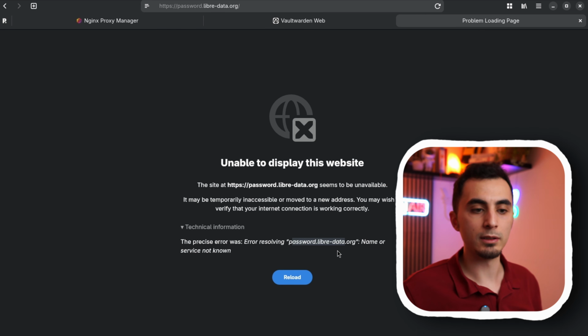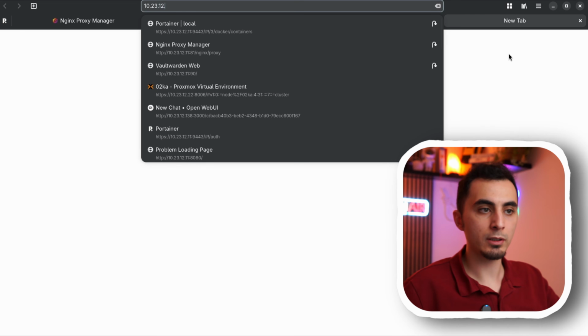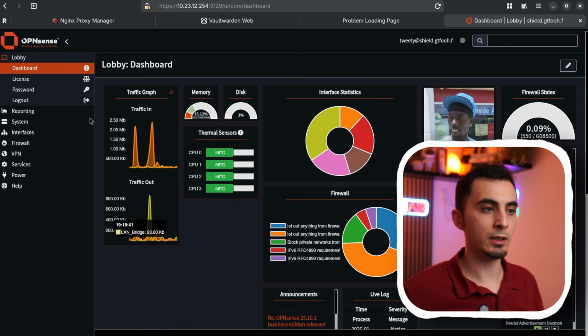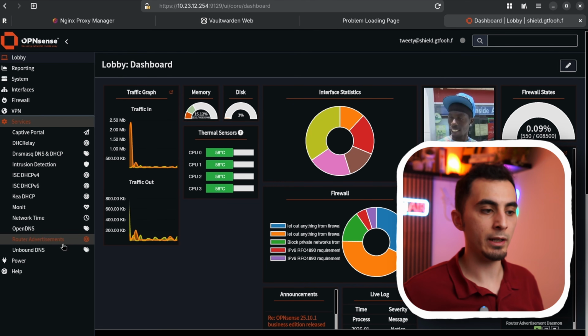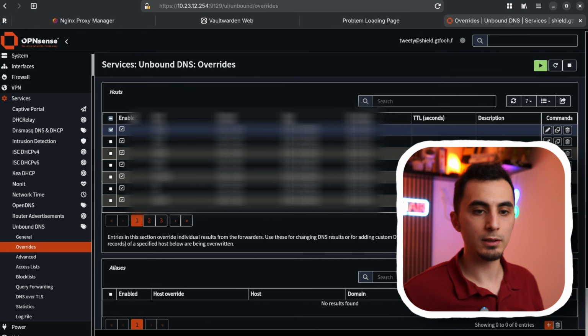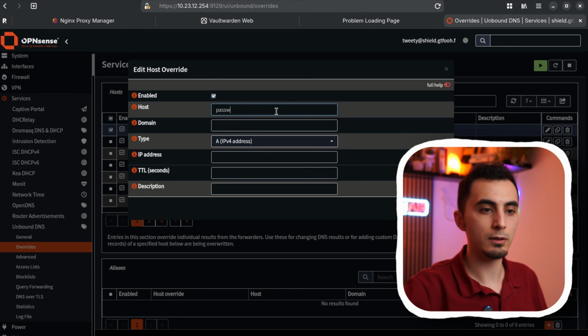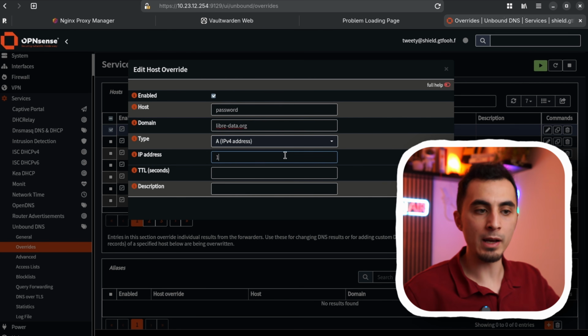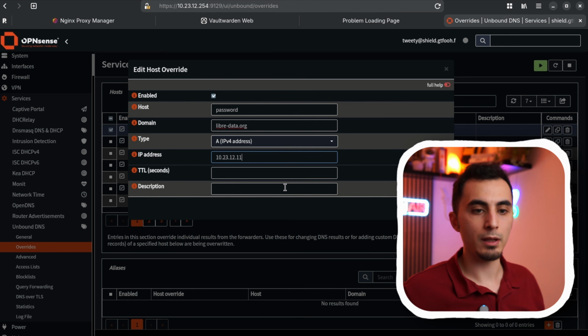So let's do this. Open up the web UI of your home router. Depending on your home router, the web UI won't look the same, but with some Google you will find your settings. I'm using OPNsense Firewall. For me it is under Services, Unbound DNS, and Overrides. Here I will click on plus. The host is password, and the domain name is libre-data.org, and the IP address where Nginx Proxy Manager is installed. This is it for me, and save.